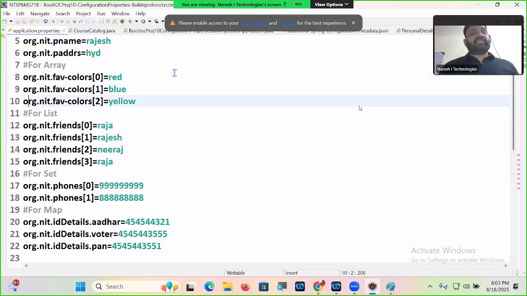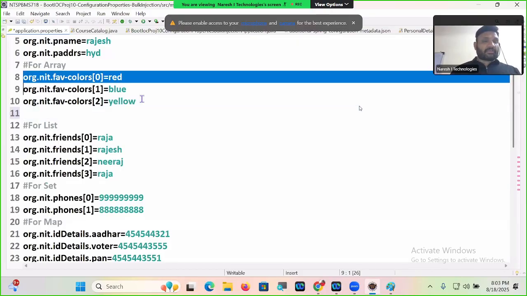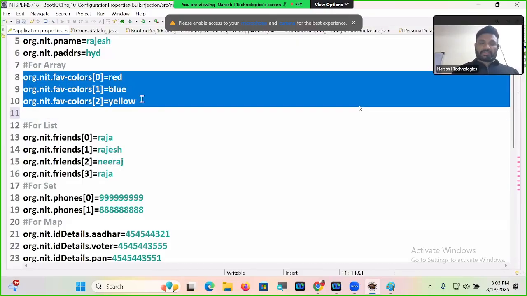Instead of writing in this indexed syntax, we can go for inline syntax. We can set multiple values to an array type property simply by using commas. This gives us single line, inline syntax. I'm commenting this, guys. What is the shortcut key? Control backslash. Control plus shift plus C is also there, but Control backslash.